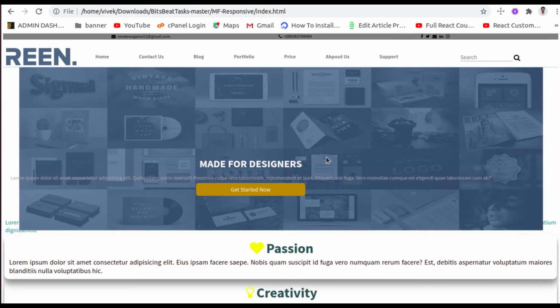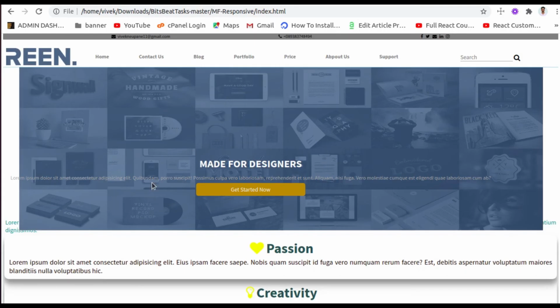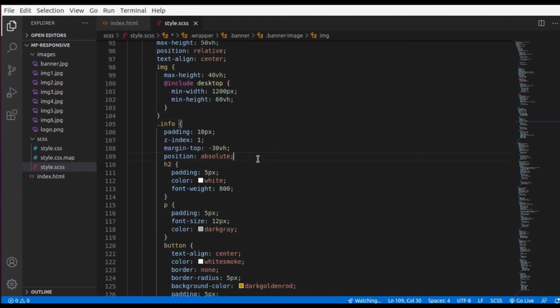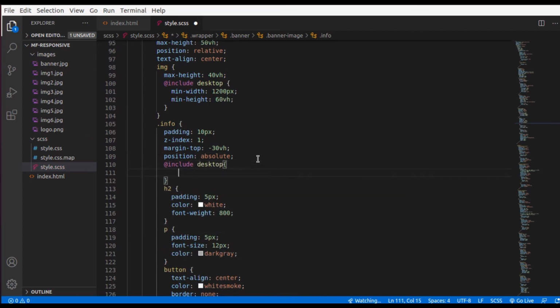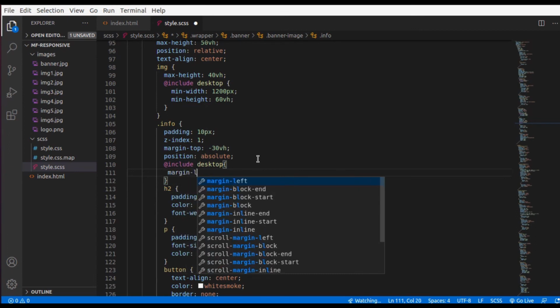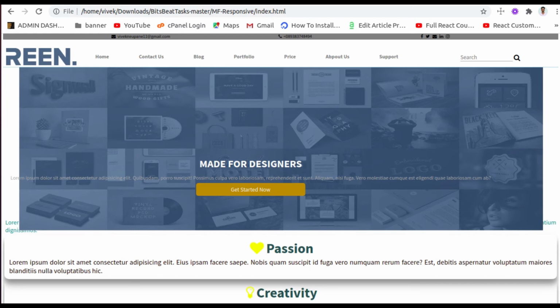Okay, now for the info, the information section is not working perfectly fine for the desktop, so let's change that as well. So I include desktop like this. I will actually copy this so that I don't have to type this again. Okay, now inside our info, I can just give it a margin left, let's say 360 pixel, and then refresh this.